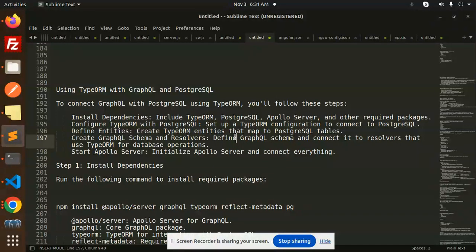Today we are going to learn using TypeORM with GraphQL and PostgreSQL. In the last video we discussed Sequelize with PostgreSQL. Before that, Sequelize with MySQL and MongoDB were already done. Now, TypeORM with GraphQL and PostgreSQL.